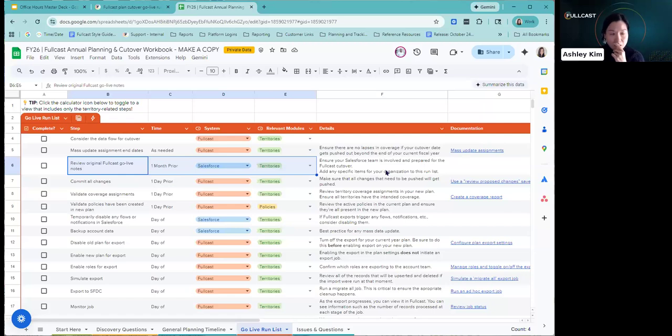And I don't know if this is what your experience has been with advising customers on, do we need to mass update assignment end dates? What are any gotchas that might be there? Is this even necessary across the board?